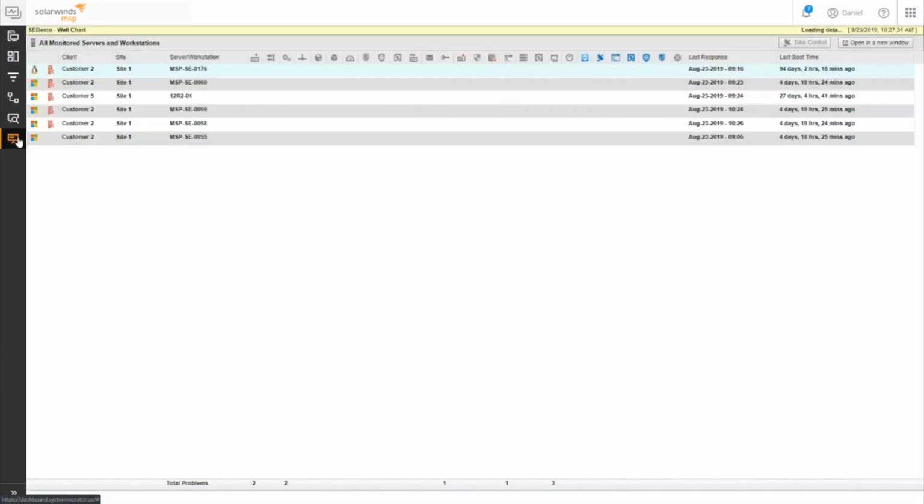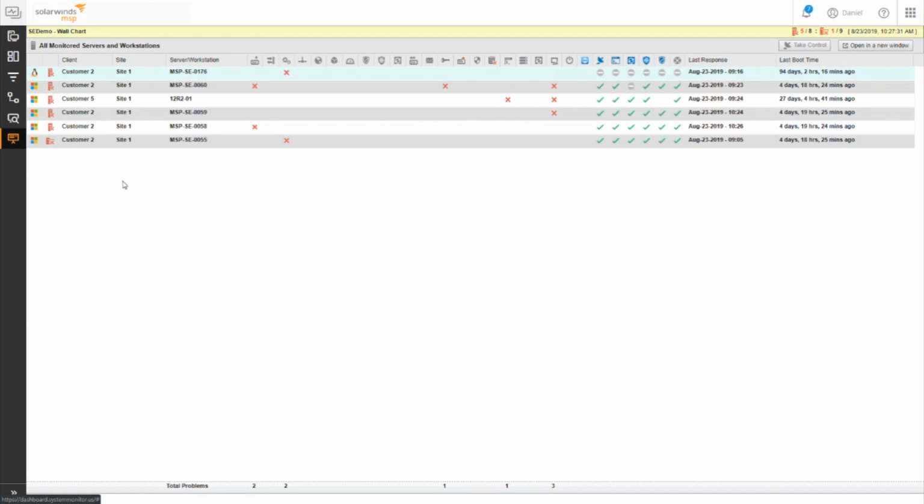Lastly, we have the wall chart. This is a helpful way to keep an eye on all the failures in your dashboard. You'll notice in the upper right-hand corner we have an Open in New Window button. It's very common for an MSP to just put this on a separate monitor and leave it up throughout the day so that your techs can keep an eye on where they need to be working. That's the basic layout of the dashboard.